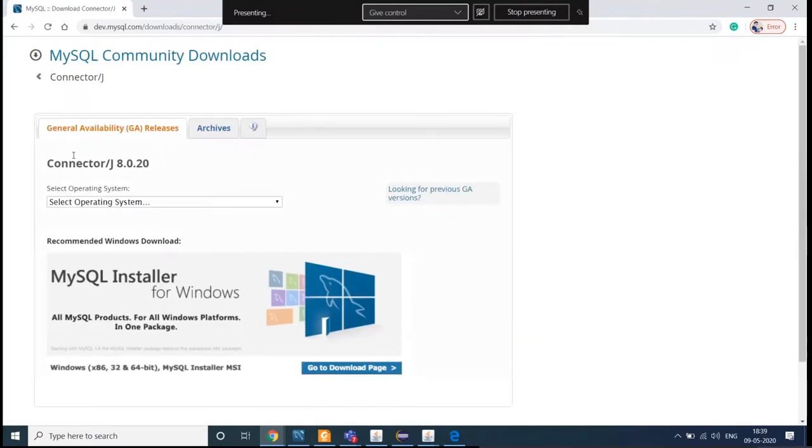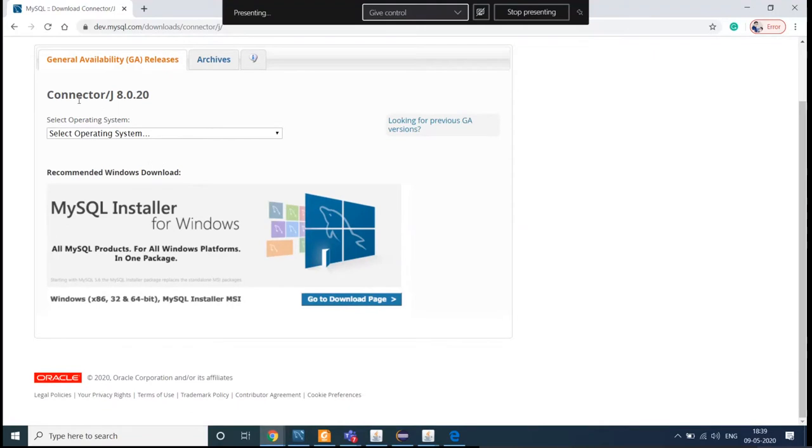If you have a database related to Oracle, then you have to write Java JDBC and Oracle. After that you can see that this is a connector. You just download this connector.